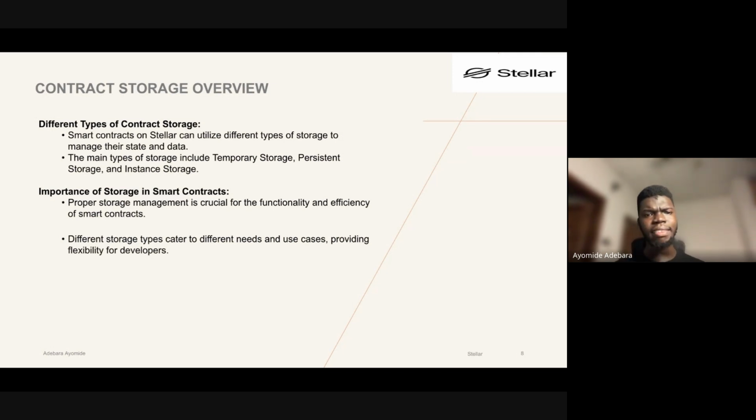But what is the importance of storage in smart contracts? Proper storage management is crucial for the functionality and efficiency of smart contracts. What does this mean? This means that different smart contracts are deployed or created for different use cases, and different use cases would need different storage types. So a smart contract that might not be used for long is different from a smart contract that would be used for long.